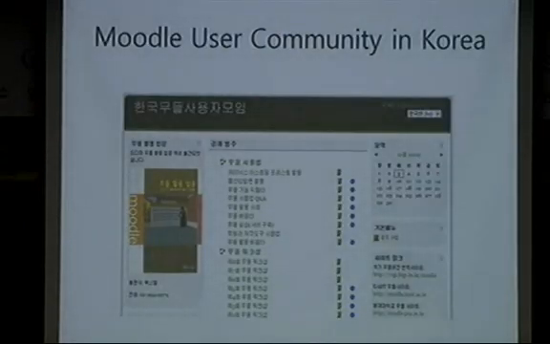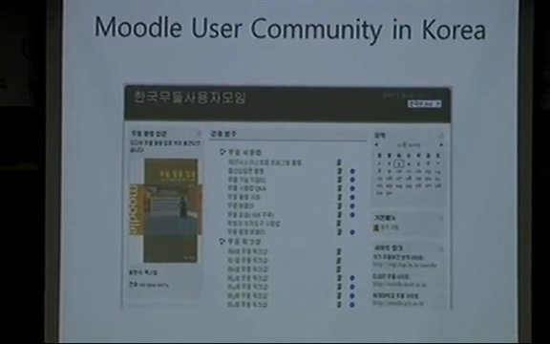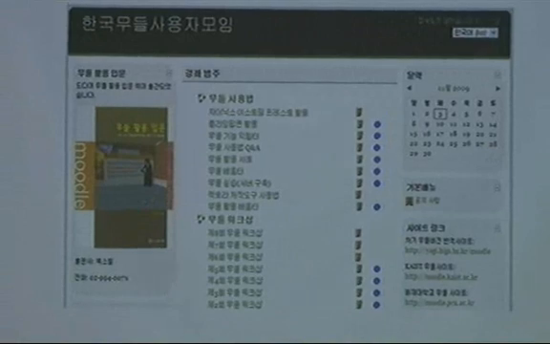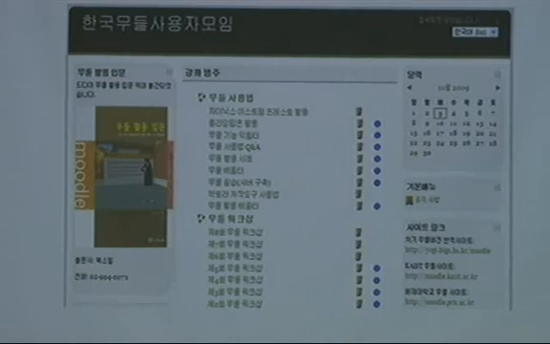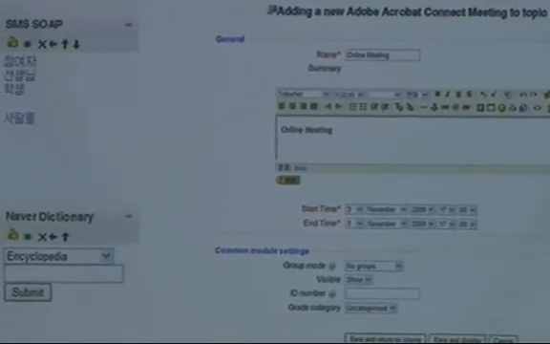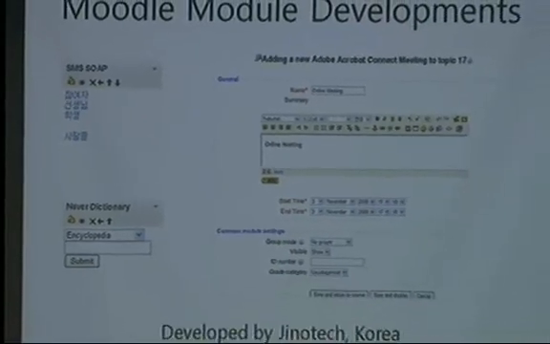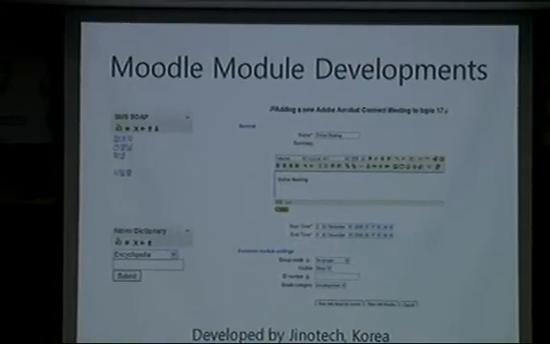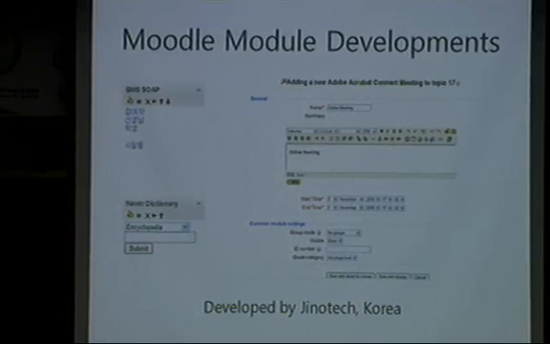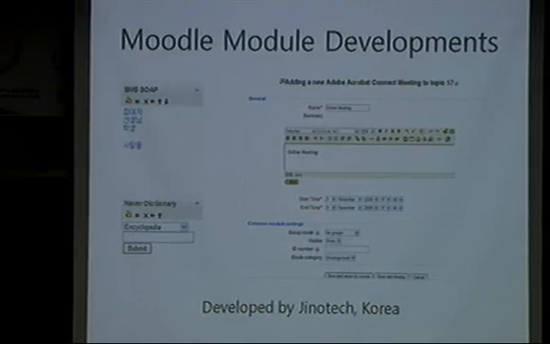So, this is a website for our Korean Moodle user community. Last week we had the 8th Moodle workshop in Seoul. And Professor Won-ho and I collaborate to make some modules for Moodle. You can see, yeah. This is a standard short messages system for Korean companies using a Korean company service, and Jinotech developed this kind of thing, and this is a Naver dictionary block for Moodle, and this is an Adobe Acrobat Connect Meeting module.